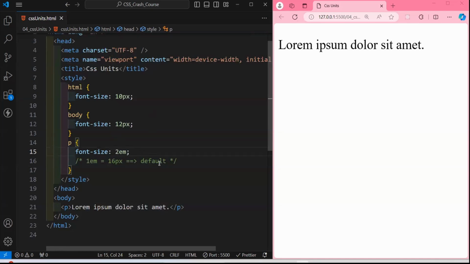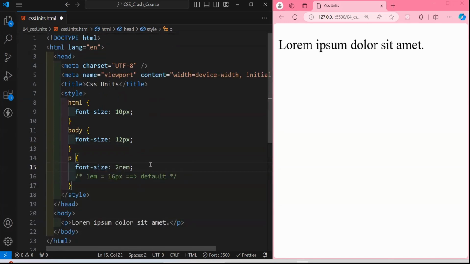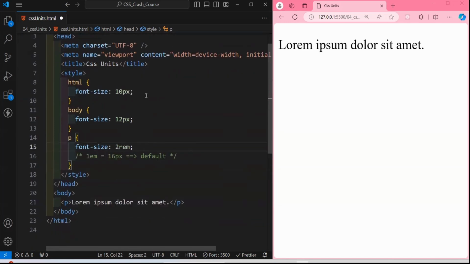If you give just em, it will take its parent as a reference. If you give rem, it will take the base size from its root element. The root element here is HTML, right? I'm taking reference from that root element when I use rem, right? So I've given 2 rem. Now the size will become 20 pixels. If you carefully observe, it will vary.